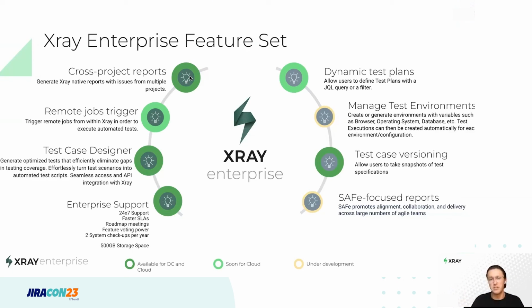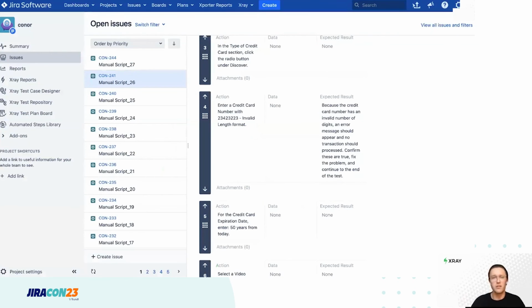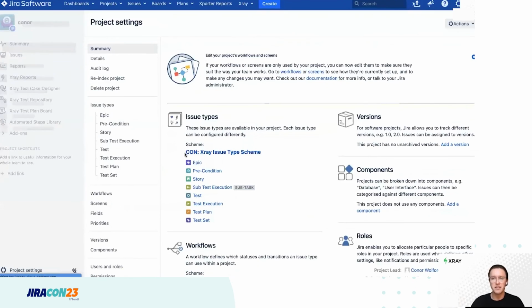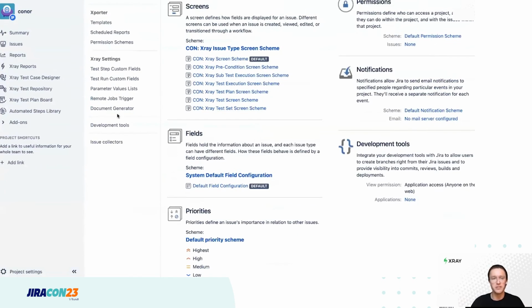I'll talk more about that, but you can get access to everything that's available here inside your own Jira license and try it out for yourself. So covering a couple other of those features though, let's first just quickly show the remote jobs triggering. Again, we talked about Xray Test Case Designer that comes with Xray Enterprise. The next one, again, remote jobs triggering, something that will be included when you install Xray Enterprise.